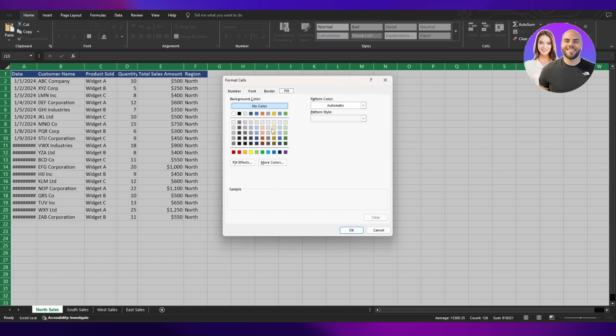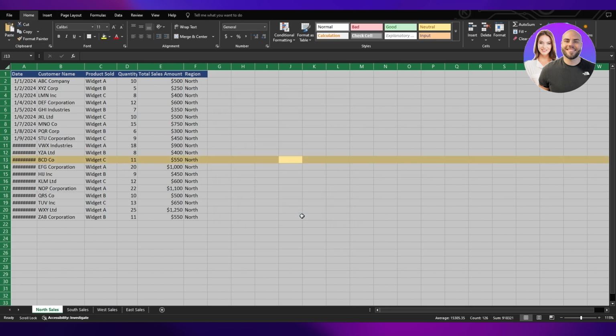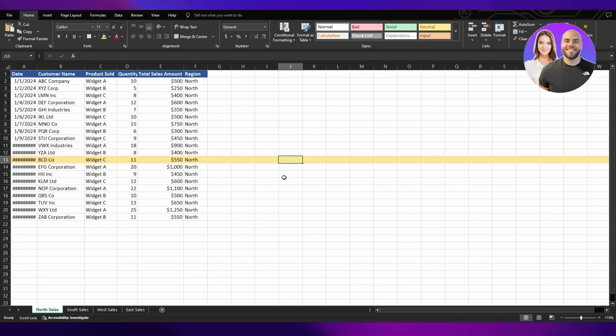I want to select a simple color. You could go with a darker color if you want, but I like a simple color, like for example this yellow color. I'll go with the lighter version of it, and then click on OK, and then click on OK. So now you can see currently this row that we selected has been highlighted, but if I click anywhere else, the other rows are not being highlighted.